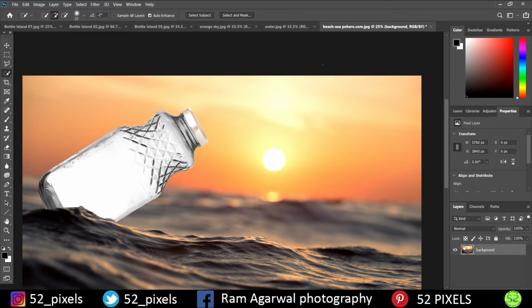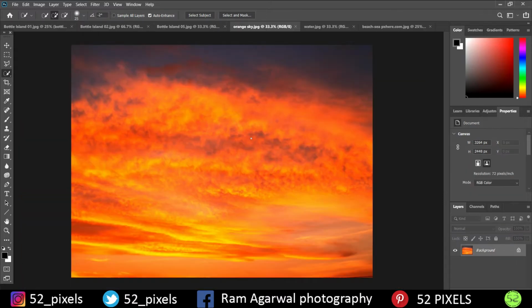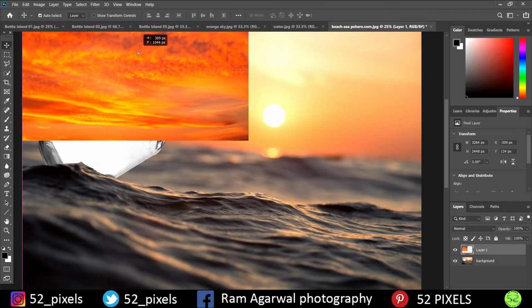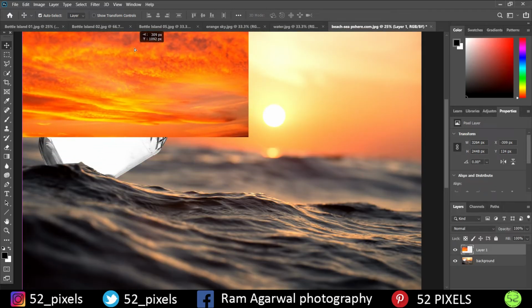Now, using this orange sky, which is going to be my background as the weather or the sky inside the island, I'll copy this and drag it over here. So it's going to look somewhat like this over here.